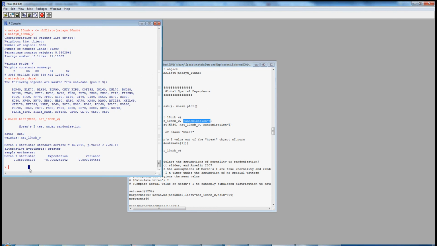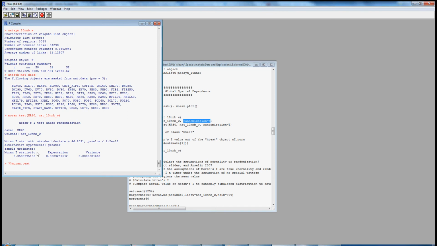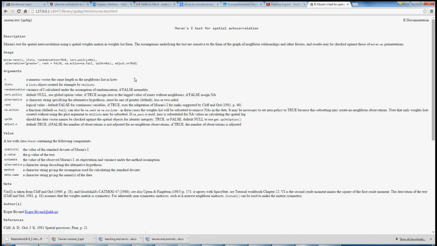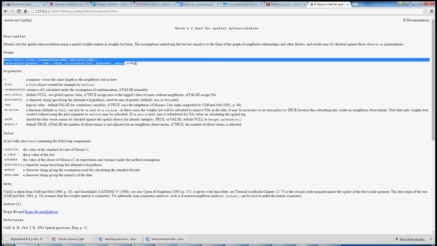We can explore some of those possibilities by looking up the documentation for Moran Test. Again, this is a shorthand for looking up the help menu for a command. So question mark Moran Test. Let's just hit return there over here in the workspace. It should call up a web page. So here it is, search results. And this is the generic syntax.